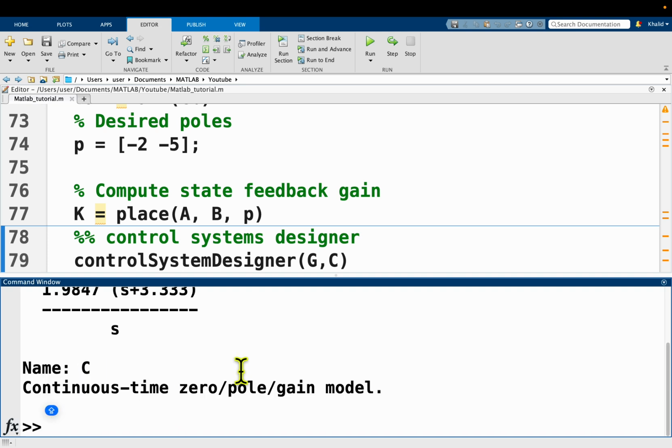The control system designer has a lot of attributes that you can further explore. If you want a comprehensive tutorial on using Simulink for control systems, watch the video on the right. And as promised, if you want to learn more about pole placement control design, watch the video on the left.